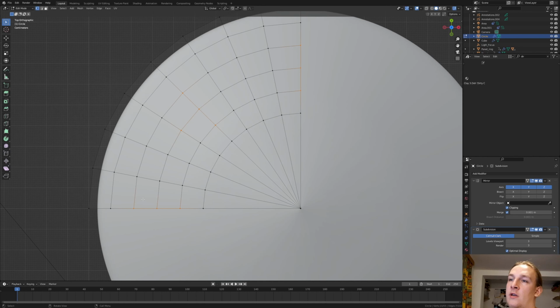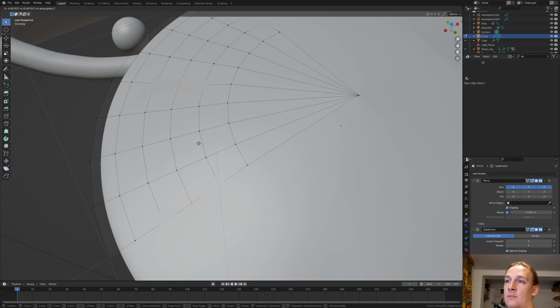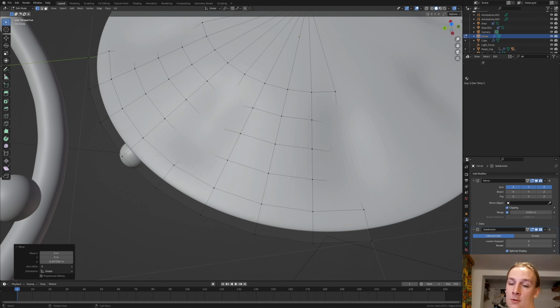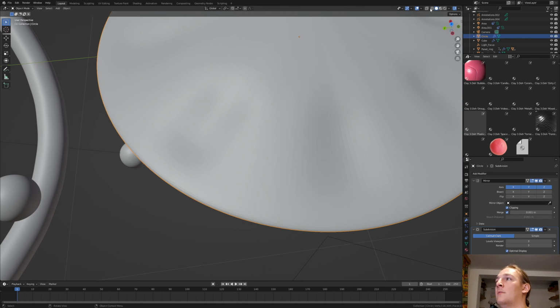In viewport shading, select these vertices here, not this one. So these here, here and here. And now let's press GZ to move them in. You don't have to do this if you don't want to, but I think it looks cool. Now let's go back into object mode and go into rendered view.